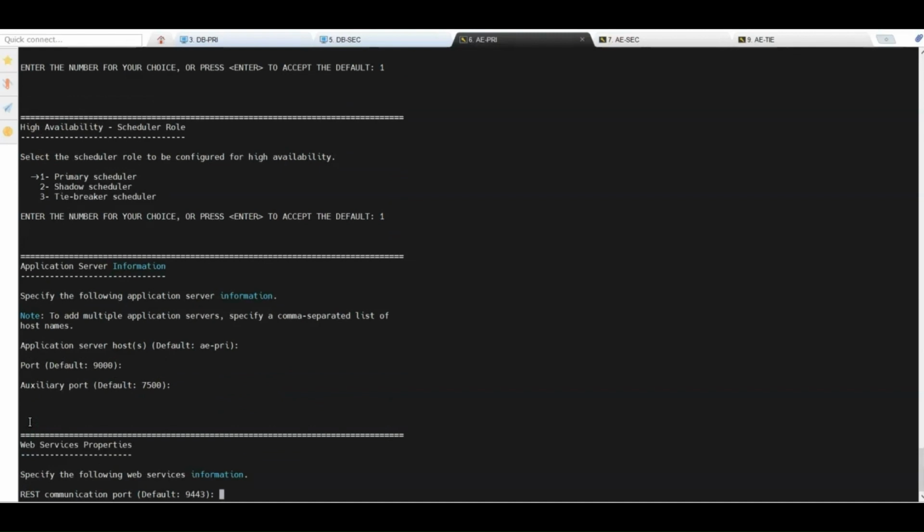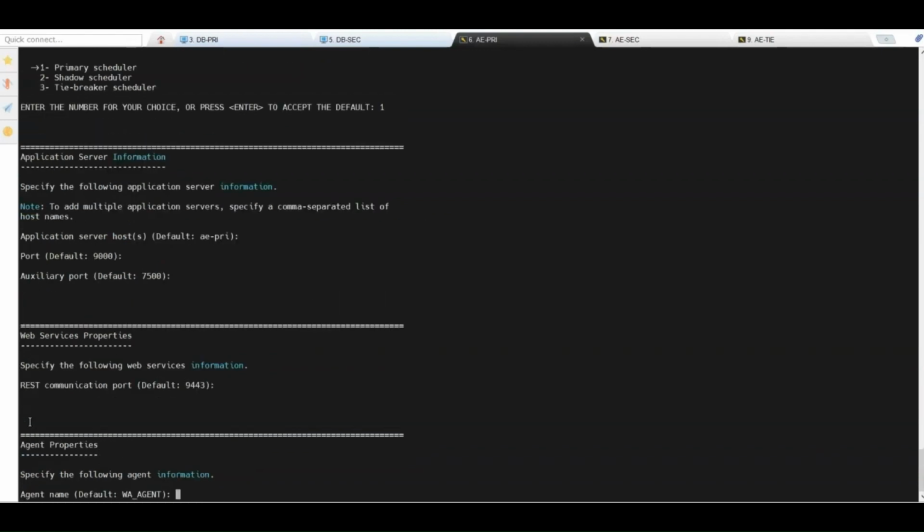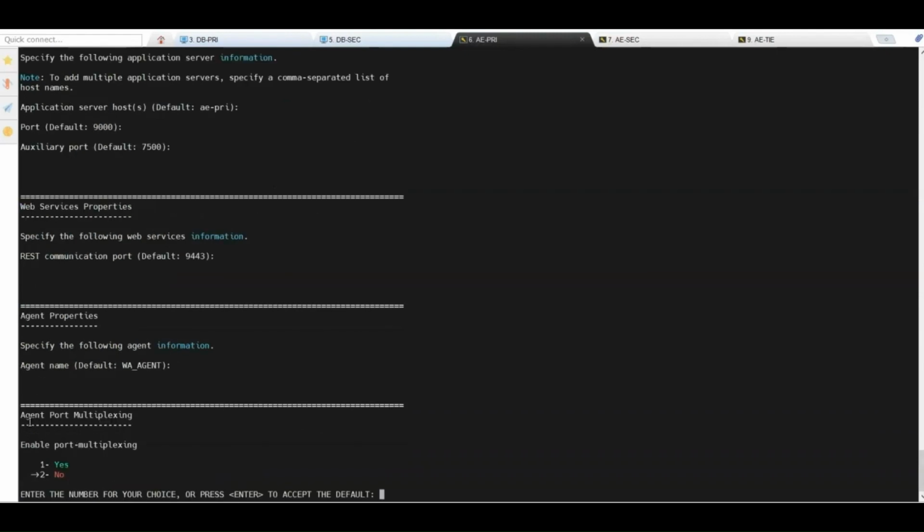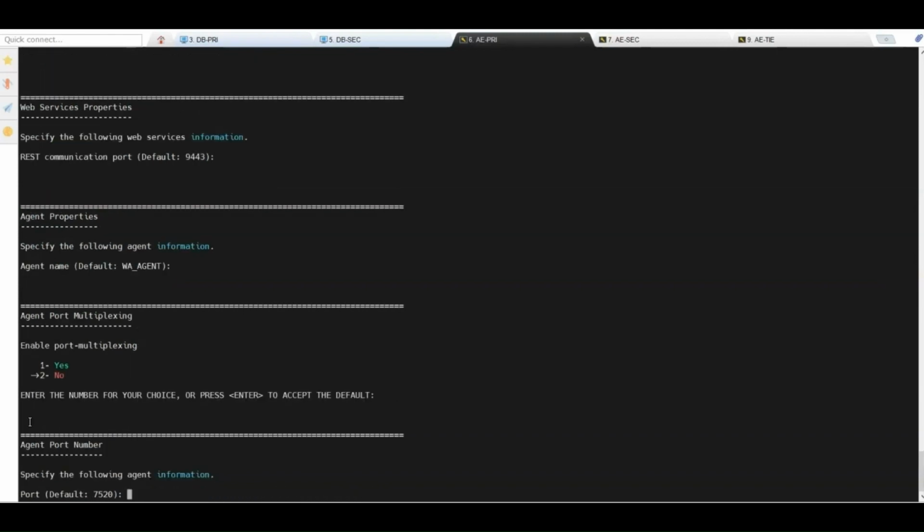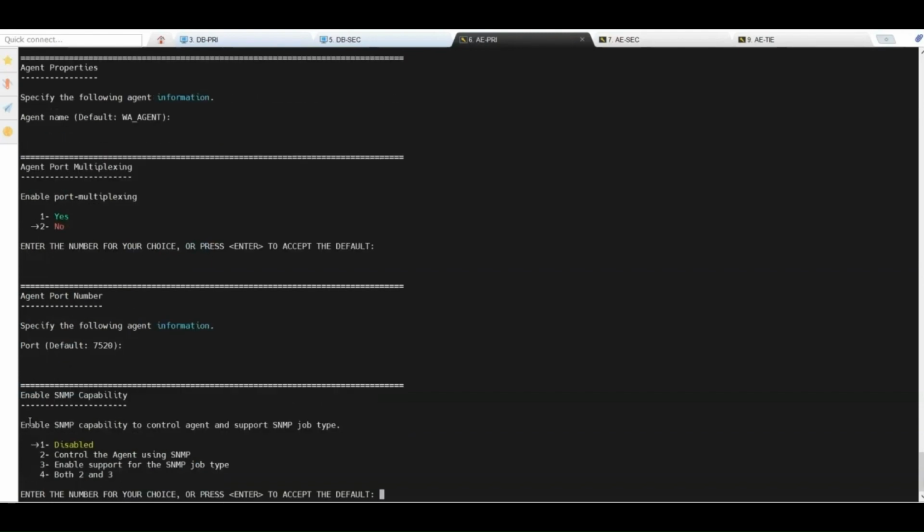Press Enter to select the default REST communication port 9443. Press Enter to select the default agent name. We will not use port multiplexing at this time. Press Enter to select the No option. Press Enter to keep the default 7520 agent port number. We will not enable the SNMP capability.